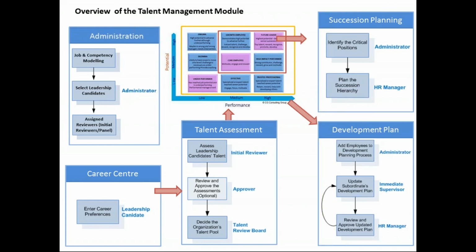These candidates can be assigned to those critical positions as successors, right? So there is another component within the module to handle succession planning. We use the output of the 9-box grid to do the succession planning.